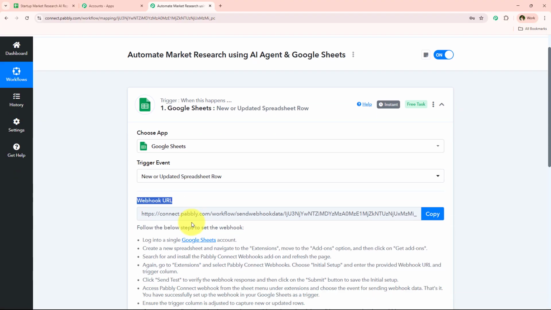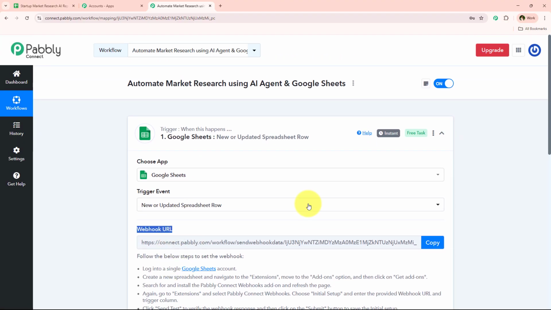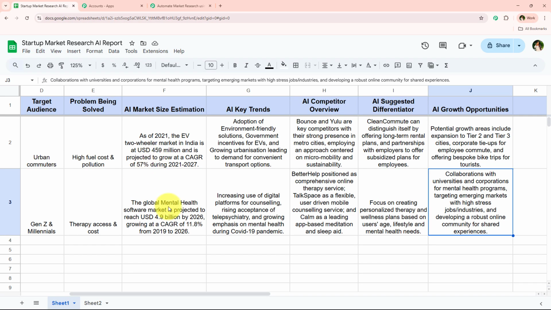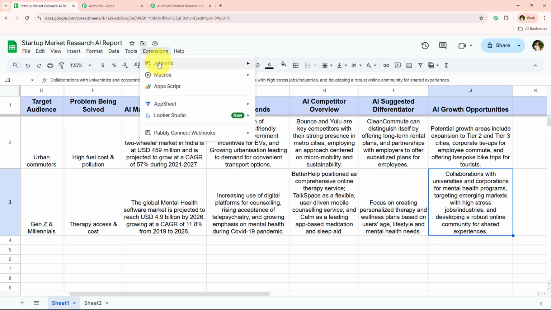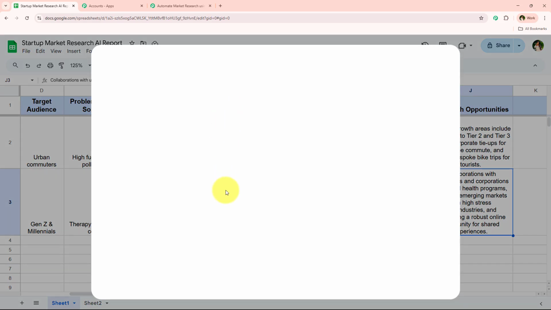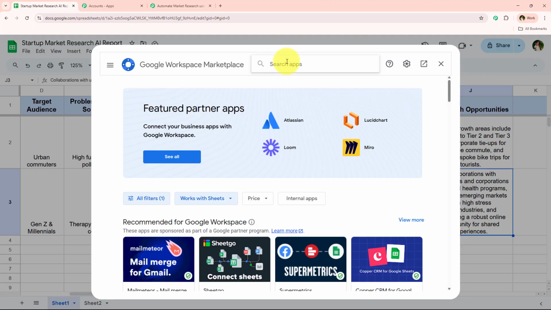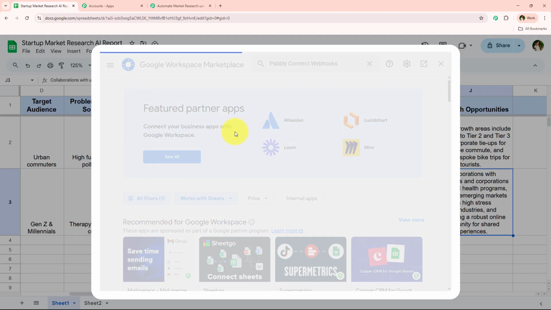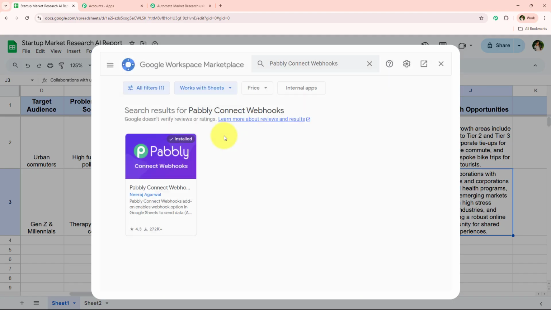And now it is giving me a webhook URL with the help of which I'm going to connect my Google Sheets. So I'm simply going to copy this webhook URL, then I'm going to open my Google Sheets. From here we have to go to extensions, add-ons, and then get add-ons, and we have to add an extension in the spreadsheet, which is Pabbly Connect Webhooks. So I'm going to search for Pabbly Connect Webhooks right over here, and as you can see, we are going to add this extension in this spreadsheet.